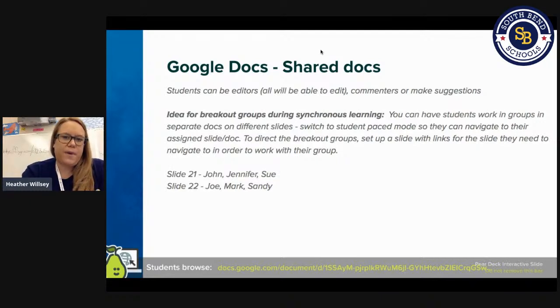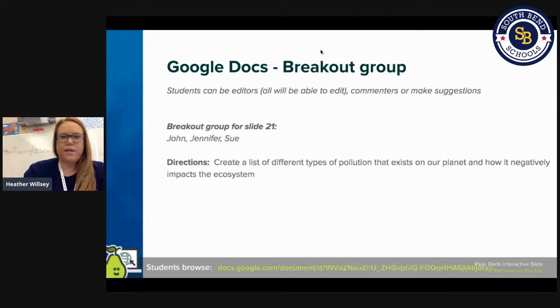If you are going to use Peardeck in this way, then you would assign it so that you could give each student a copy, yet still embed the shared doc on your Peardeck so that they can collaborate and work together. So the next few slides are just some ideas for how you would do that.